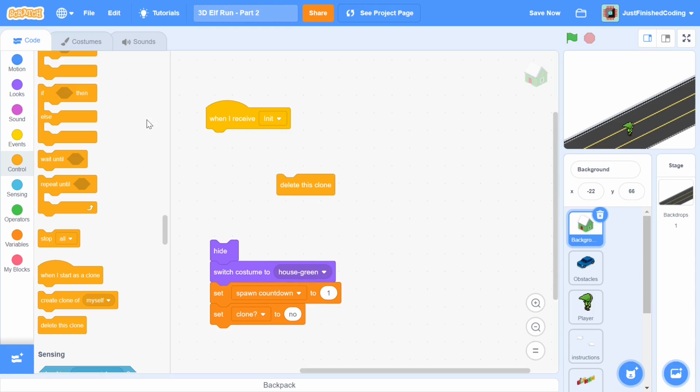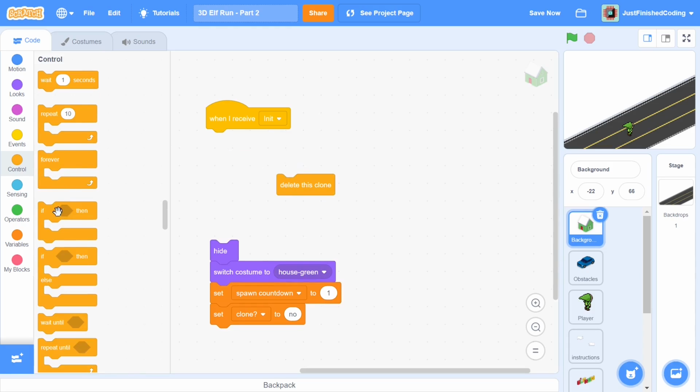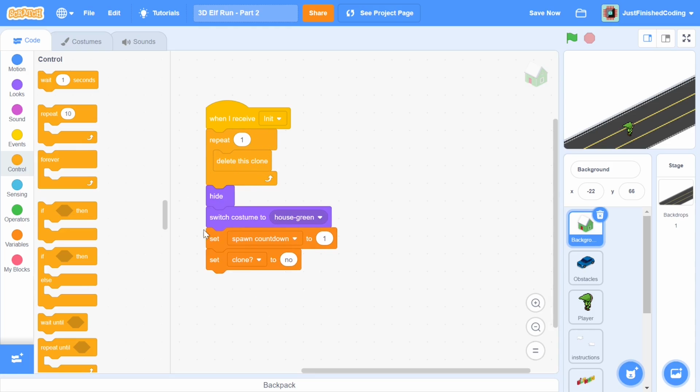And the simple way we can fix that is we can either just have an empty if else, like we can just say if 1 equals 1 or 0 equals 0, for example. Or simpler is just have a repeat one time, and that particular time we will just delete this clone, and then we can drag and drop all of this code after this. So I'm going to do it this way. I think it just makes things easier.